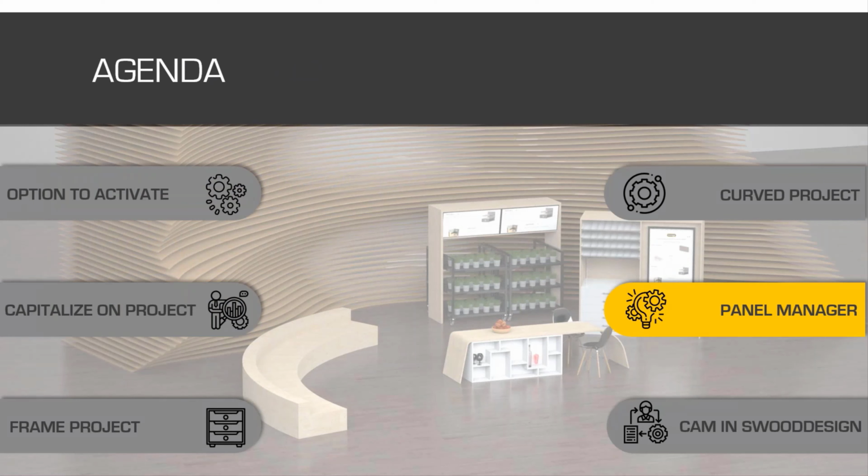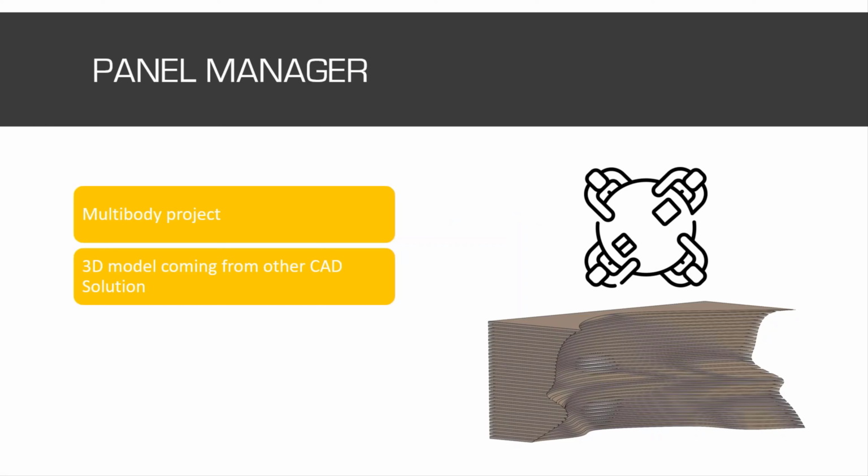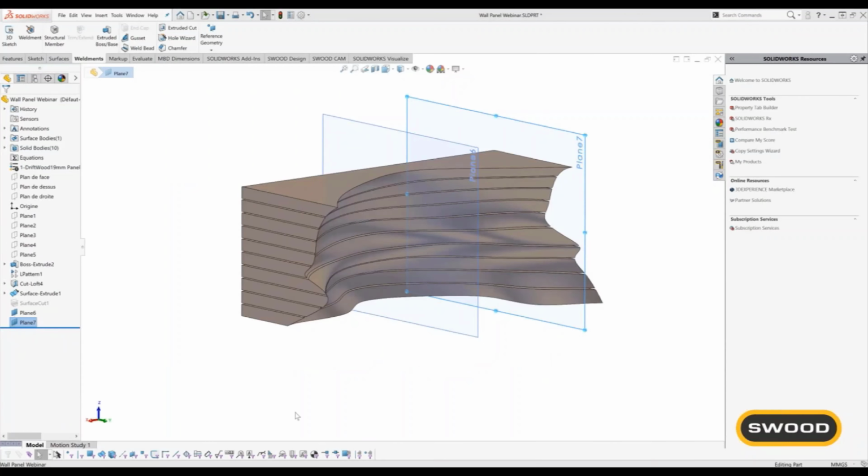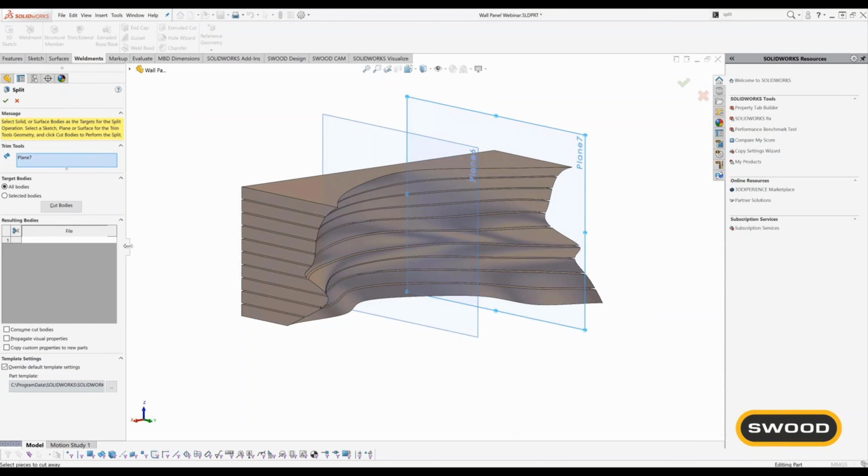So then let's go through the panel manager feature, which is one of the 2020 version new features. This panel manager will help you to deal with multi-body projects and with 3D models coming from other CAD solutions, for example, STEP files and so on. In this short video, we will see how to proceed with this feature.